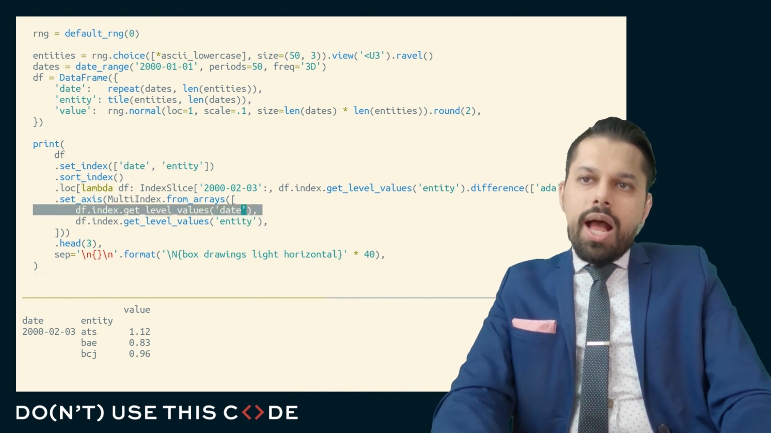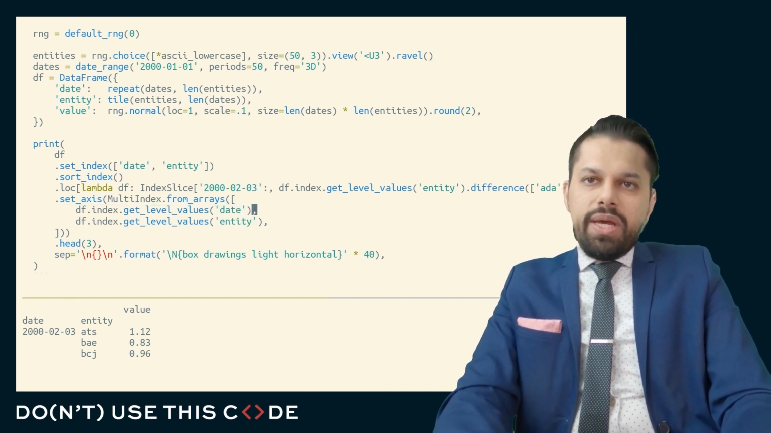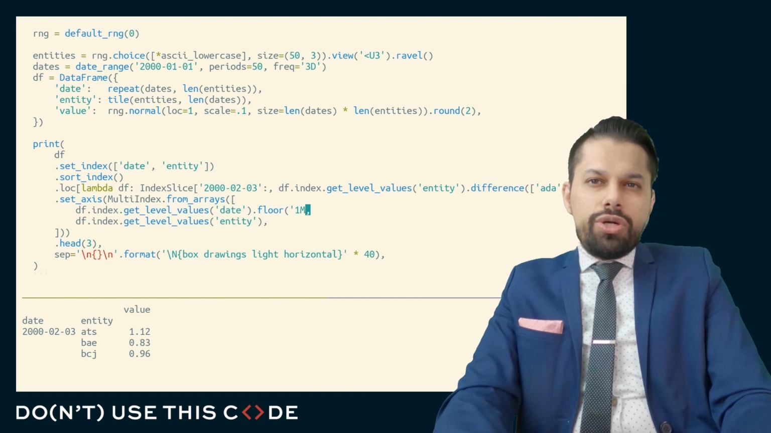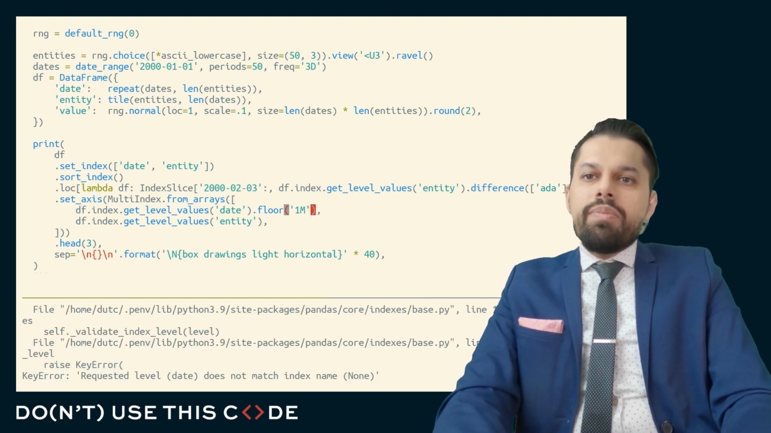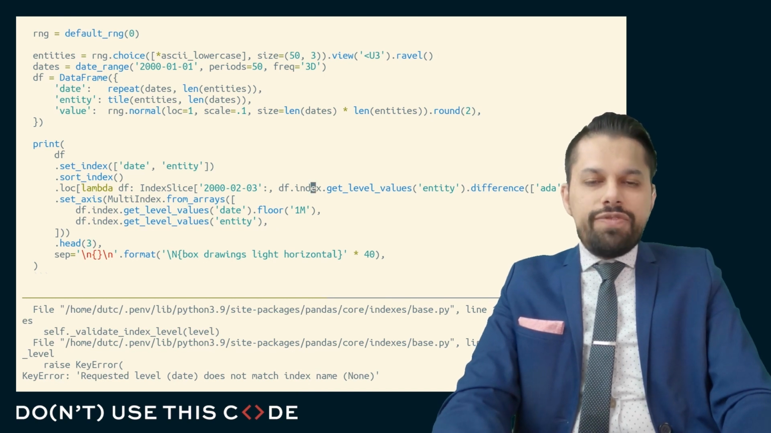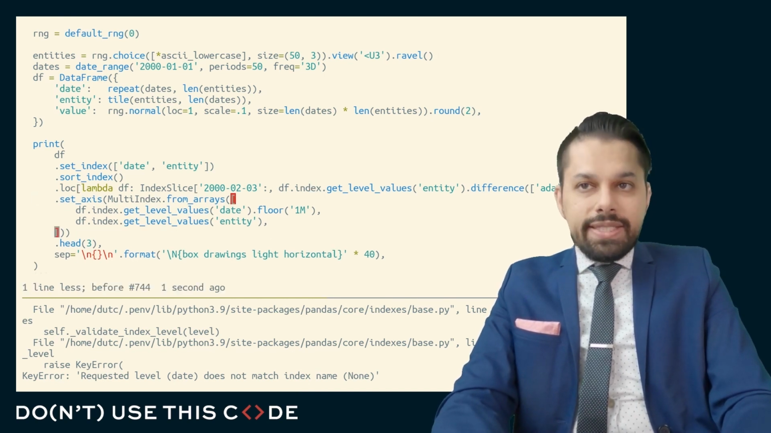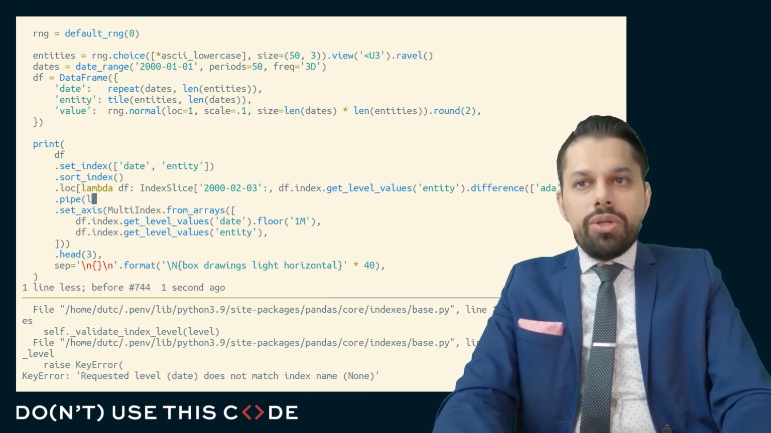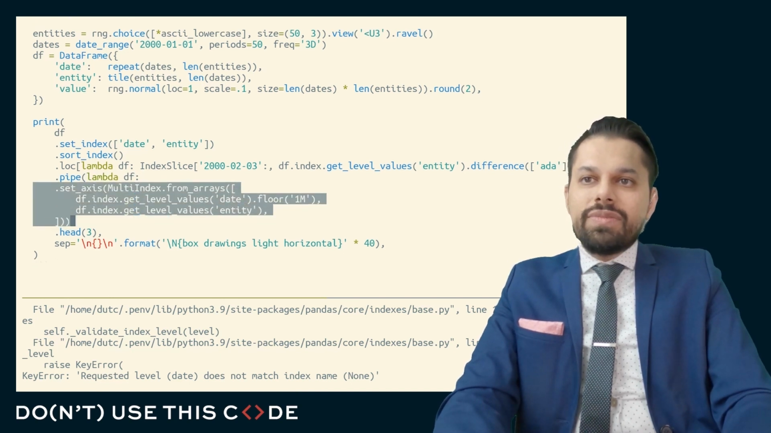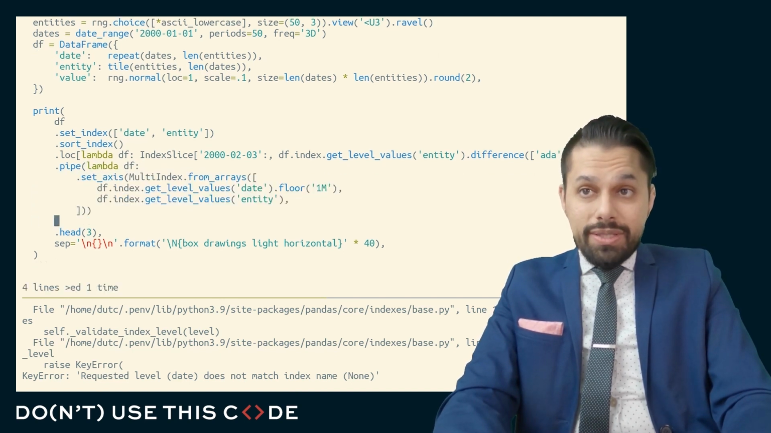And up here, I'm going to do something to this. So maybe I'll do a .floor, and I'll floor it to the month. But this will break. These don't exist except as part of the chained operation. set_axis doesn't take a lambda, but the more generalized one is pipe. And this is why pipe exists.